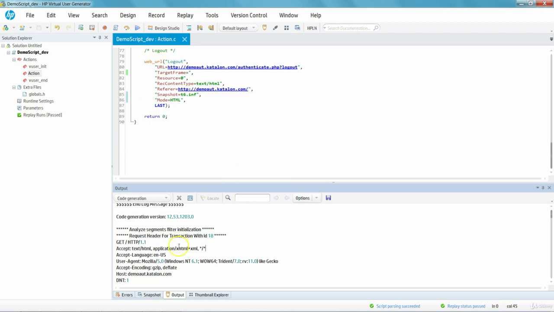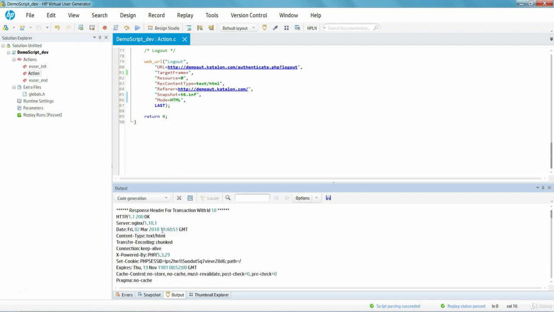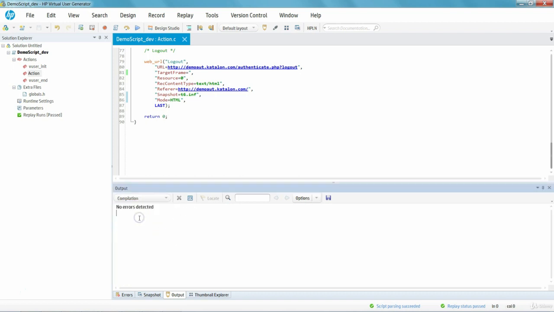Let's say you have completed recording now, and if you record again, the existing code generation log content will be wiped out, and the new code generation log content will come up here. Okay, so we just saw the code generation log, and the next one is the compilation log.